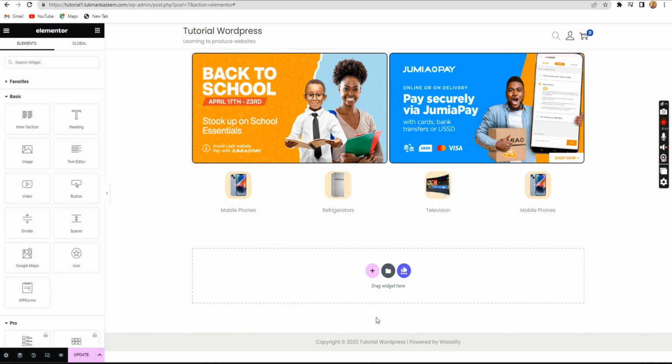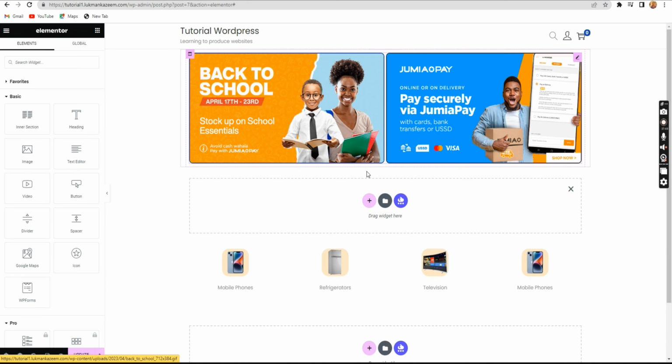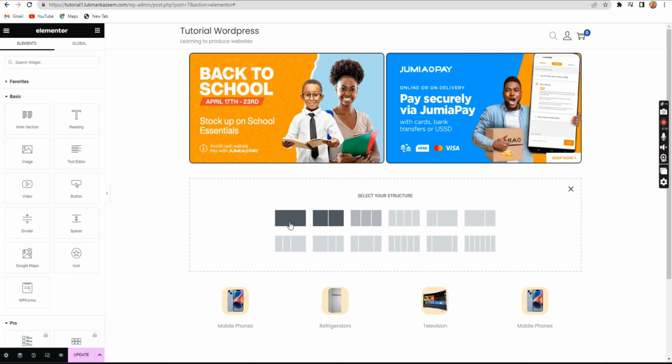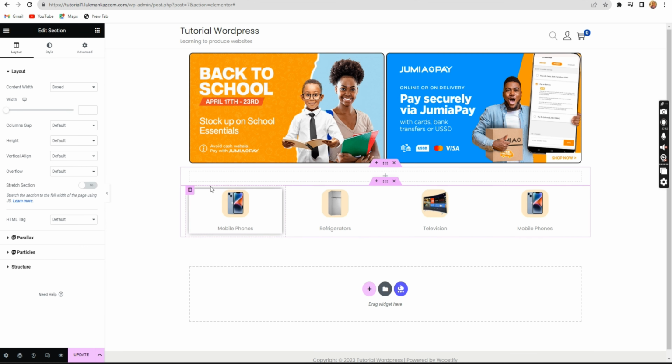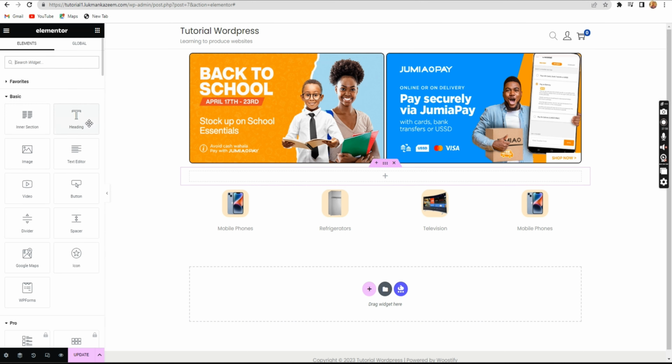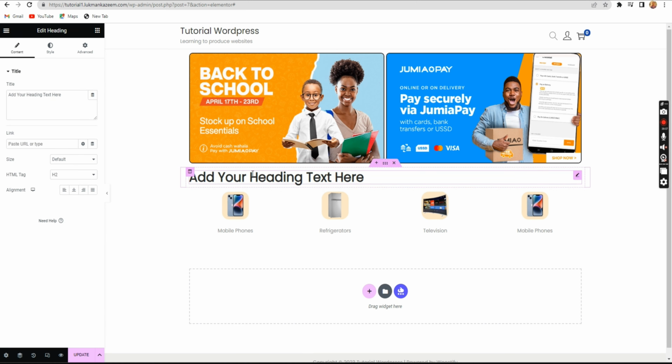If you want to add below, you click on this one below, but we want on top, so just click on this one, click on it again. We want just one column, that's okay, and then click on it again, and you will see this heading. So you drag it inside where you want it. That's on top of the categories. So drag it and drop it.